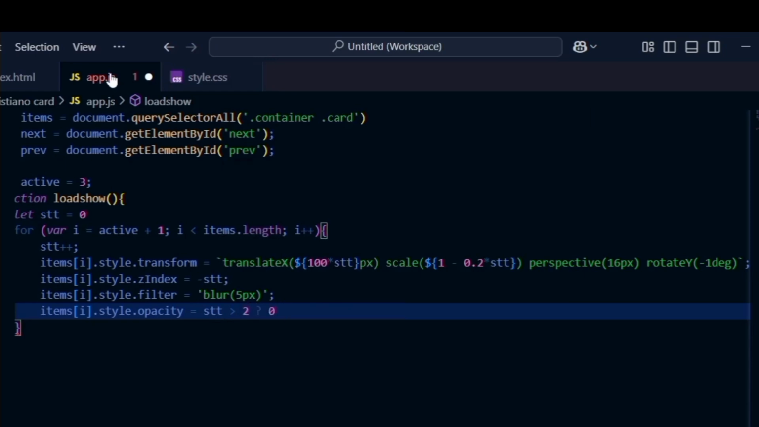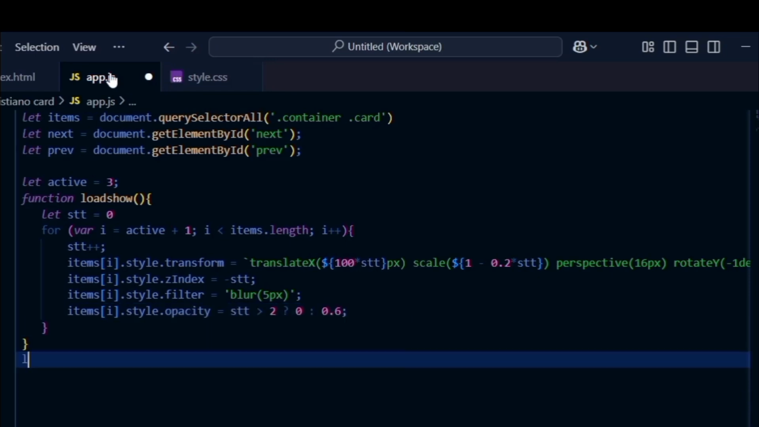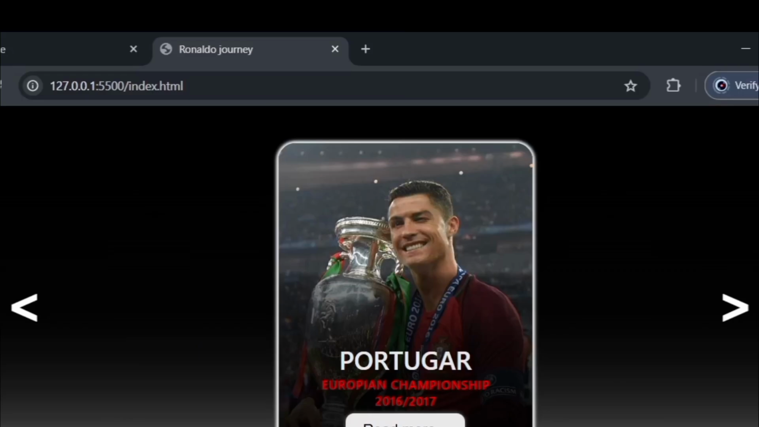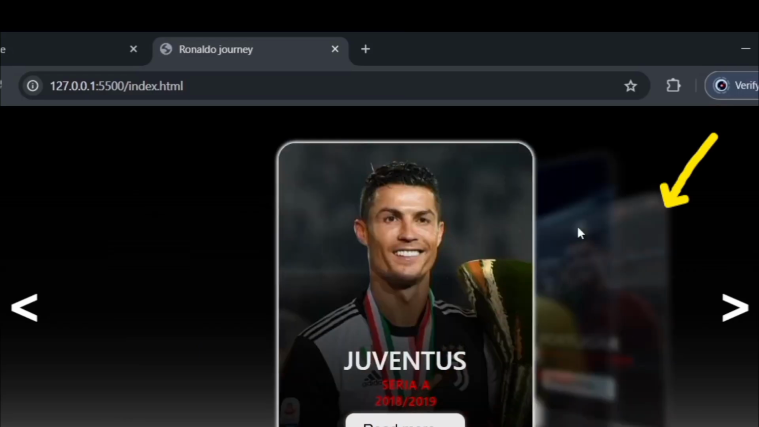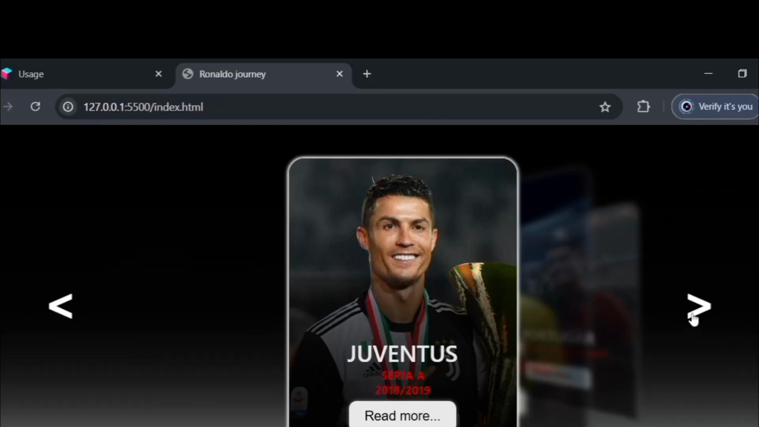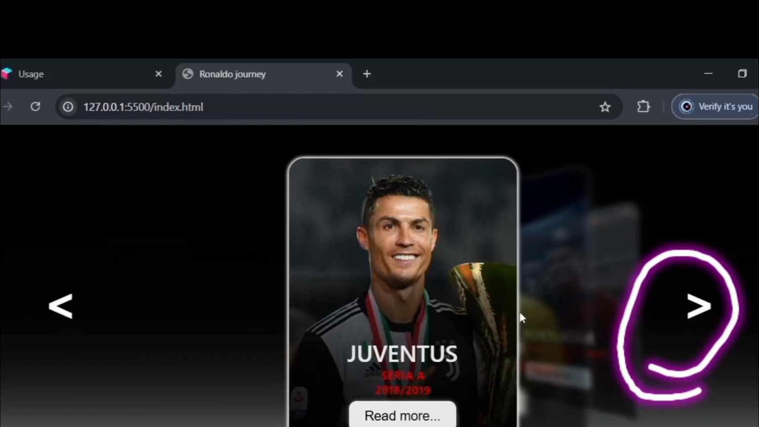Which we're going to make the list items now to be in a 0.6 opacity. Now when we're done with that, we're going to call the function here. When we do that now from the browser here, this is actually what we have just styled here, as you can see it from the right hand side. So now we're going to activate the next button, as you can see it here.